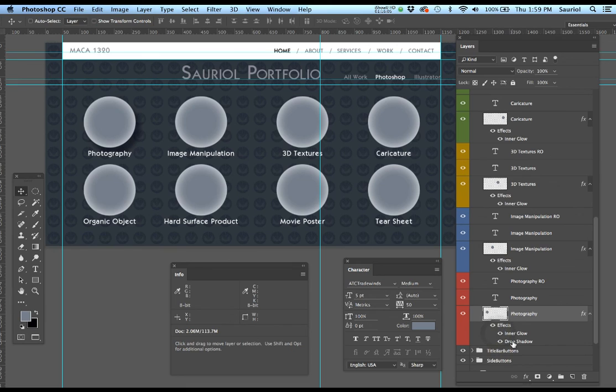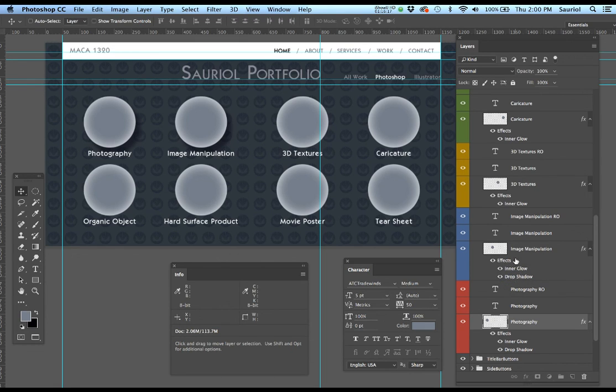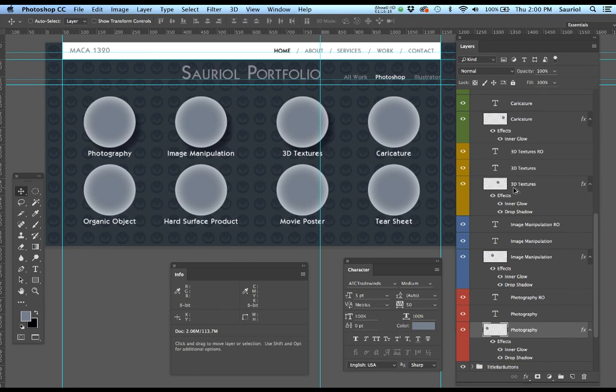Okay, so I'm going to hold Alt or Option and drag the drop shadow on top of this. Now both of them have a drop shadow, see? Now I let go. Now I hold Alt or Option and I drag the drop shadow above 3D textures and drop it. Now I have three drop shadows.